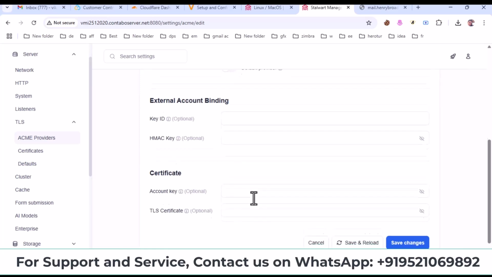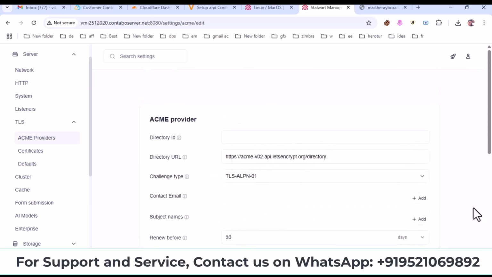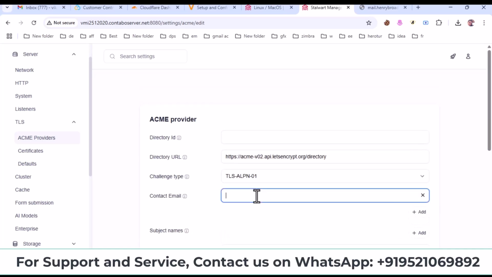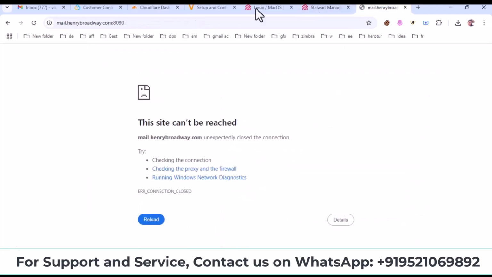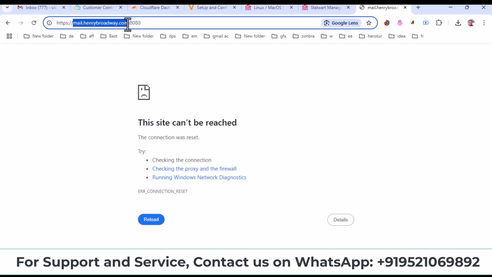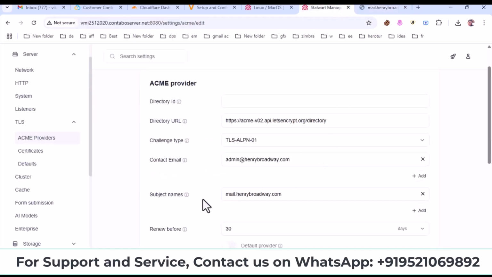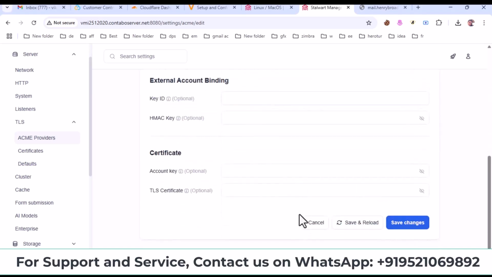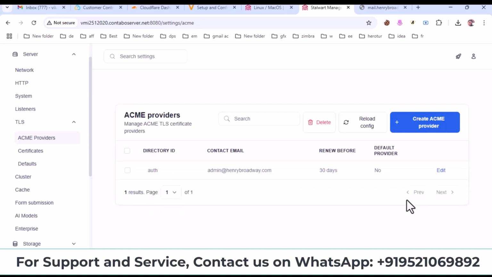And here, you need to enter the hostname. Is that right? In the contact email field, you can enter any contact email. What I do is enter this contact email here, and in the subject name, you add it. Your host name is this. So what do I do? I copy and paste it here. Then I need to enter the ID here. So what do I do? I enter off as the ID. Then you need to save changes here. Okay.